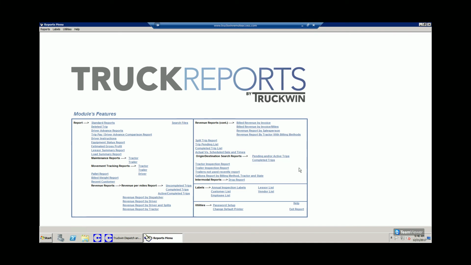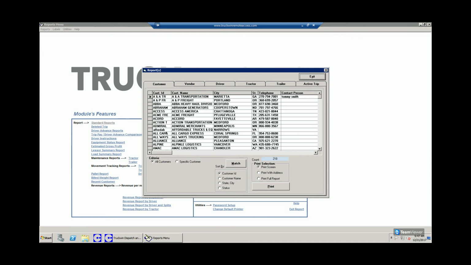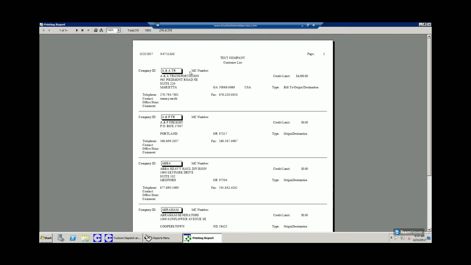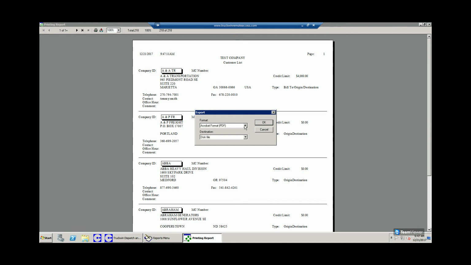Next, we've seen quite a demand for the MC number for the customer list. So under standard reports, the first tab here is customer. This is where you can go to print alerts and stuff. If you go to print full report, you will see there is now a place for the MC number to print on this report. I believe what some people do with this is from this report, they come up here and export it to Excel. So it's kind of nice to have all the data there.